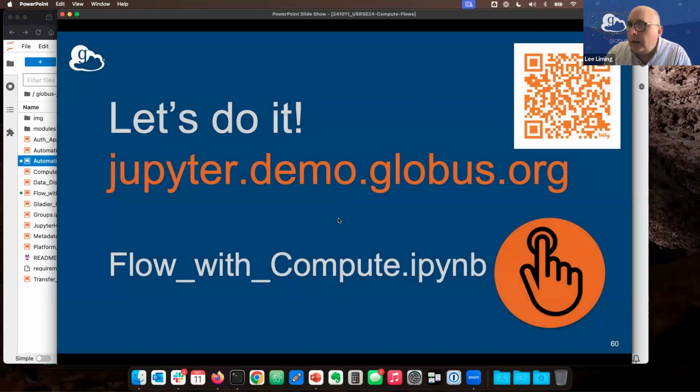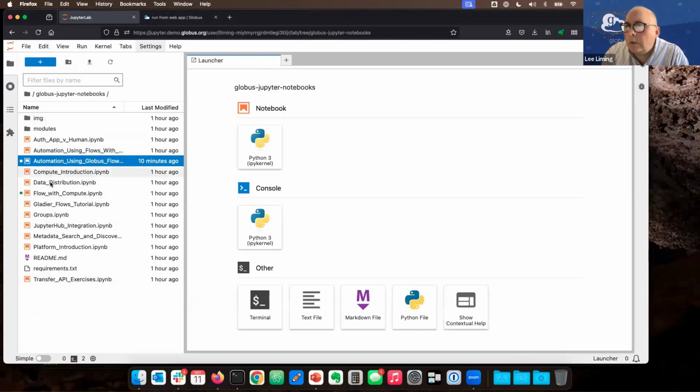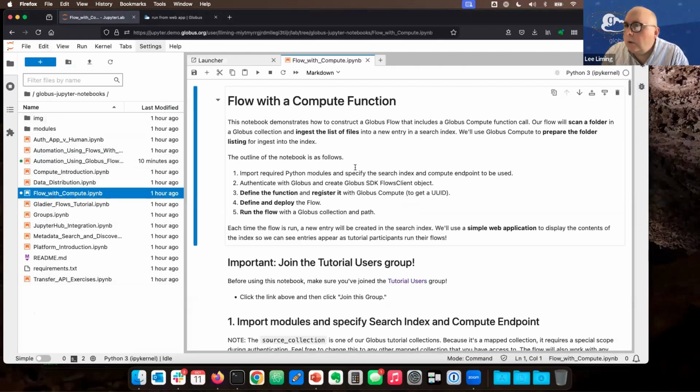Okay, so we can actually see it happening. So again, let's go to jupyter.demo.globus.org, log in, and the notebook that you want is called Flow with Compute. Go to jupyter.demo.globus.org. The notebook is Flow with Compute. I will open that up now. I'm going to close this one. Open up Flow with Compute.